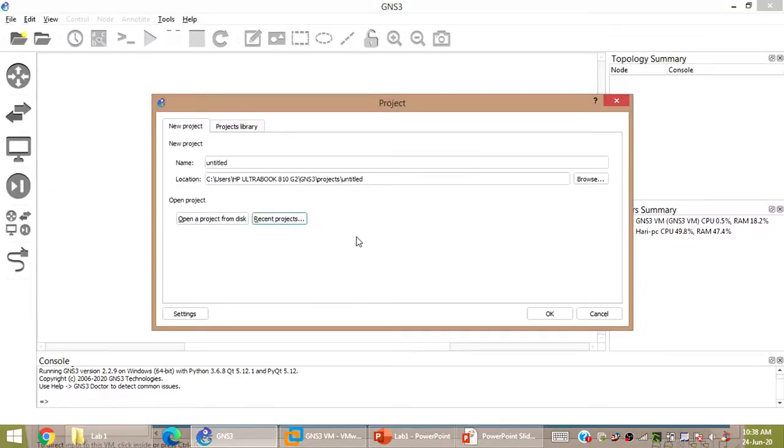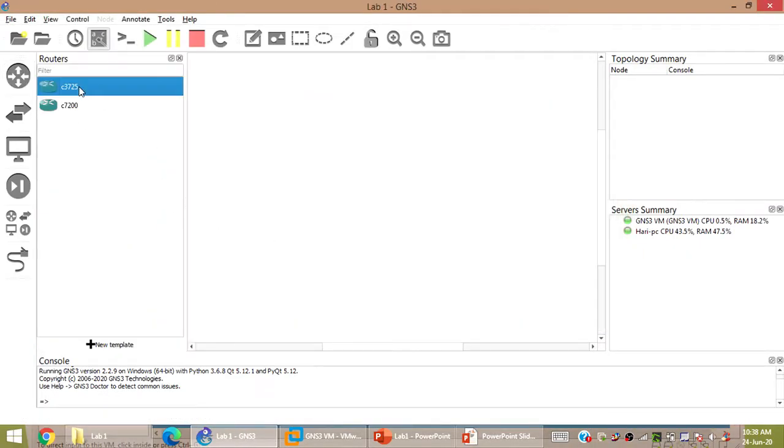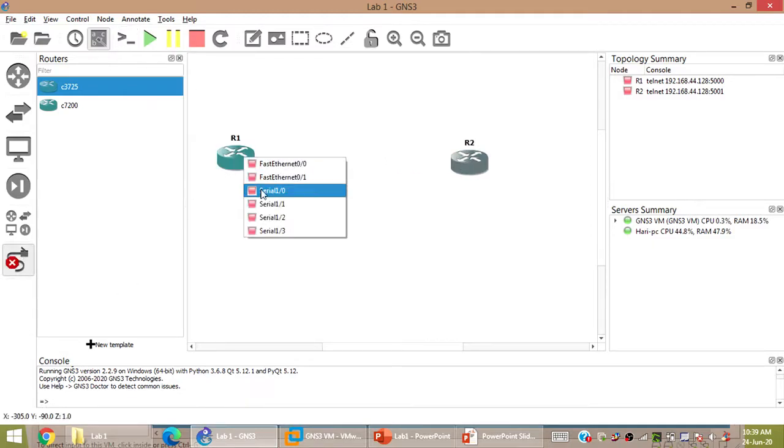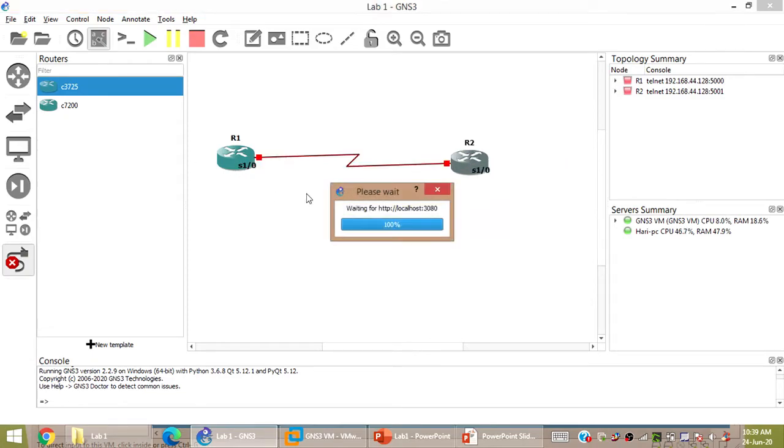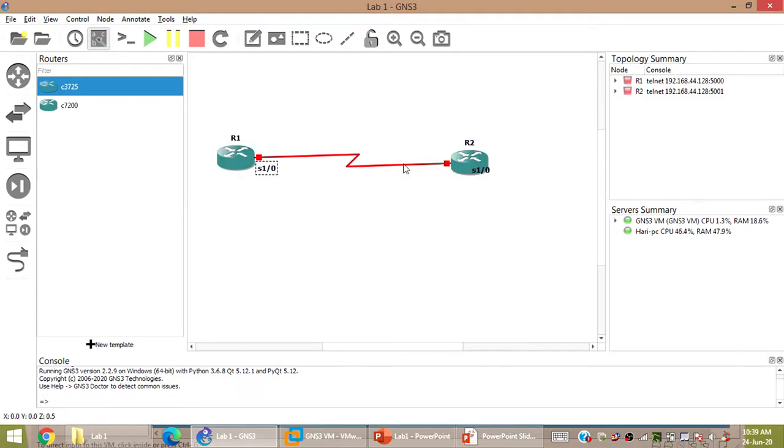Task 1. I'm opening up the GNS3 lab project and adding two routers, R1 and R2. Let me arrange them a little and connect them with the interconnection port, serial 1/0. Now I'm going to type quite fast to make sure. I'm going to assign 172.16.1.1/26 to R1 and 172.16.1.2 to router 2.